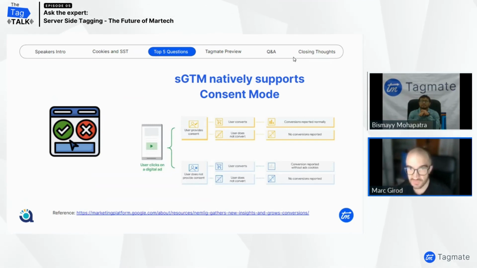Google announced that consent mode was compatible with server side. It's not restricted to server side. Consent mode can work with classic client-side implementation, but it does work with server-side implementation as well. Maybe a few words on consent mode. Consent mode is the ability to reflect the user consent on how the different Google tags behave. So it will basically set the cookie or not based on what consent the user gave.